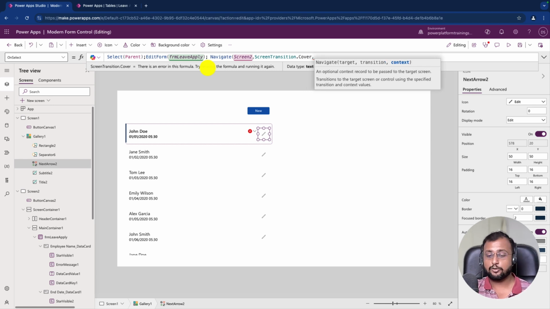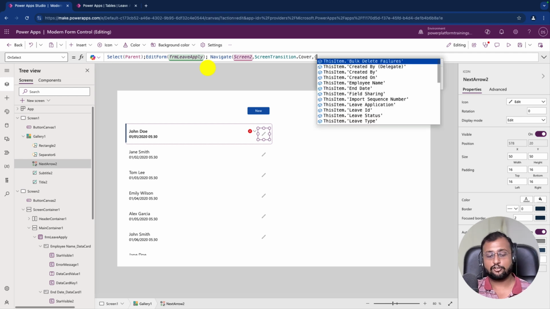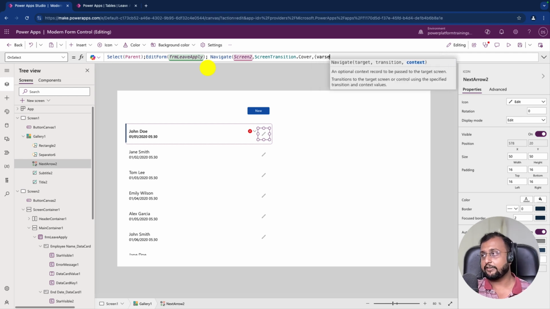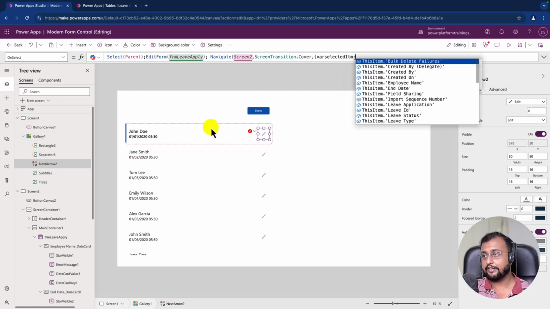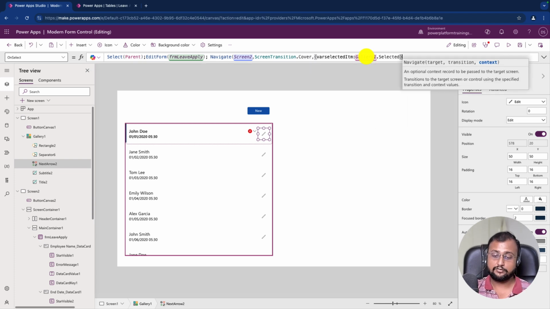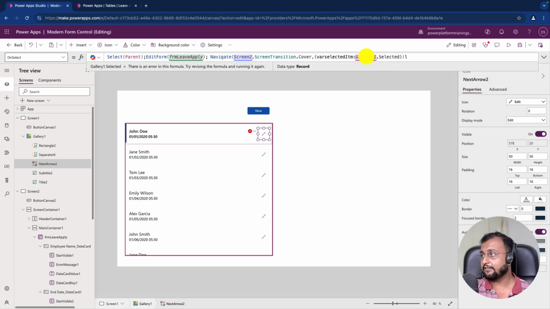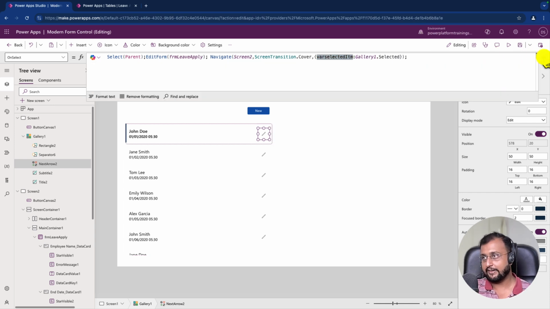So again, I'm just providing which item I have selected from here. I'm just taking one context variable over here, variable selected item, and that selected item is nothing but your gallery selected item. So what's your gallery's ID? Gallery 1. So let's just provide like this, gallery 1 selected. Finish the bracket, and this is how we will pass the context variable. Now copy this variable name, because this is what we are going to use in the next page.